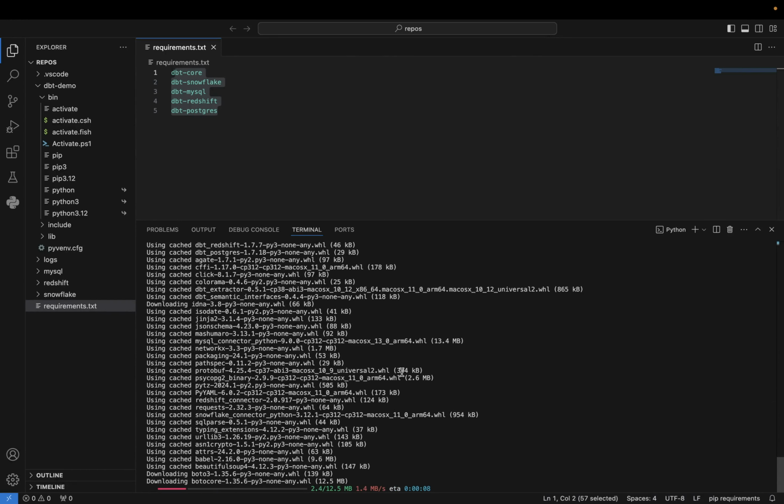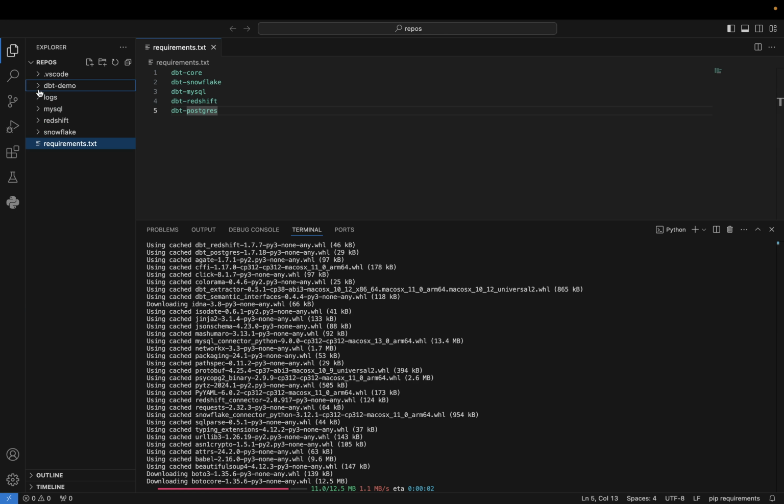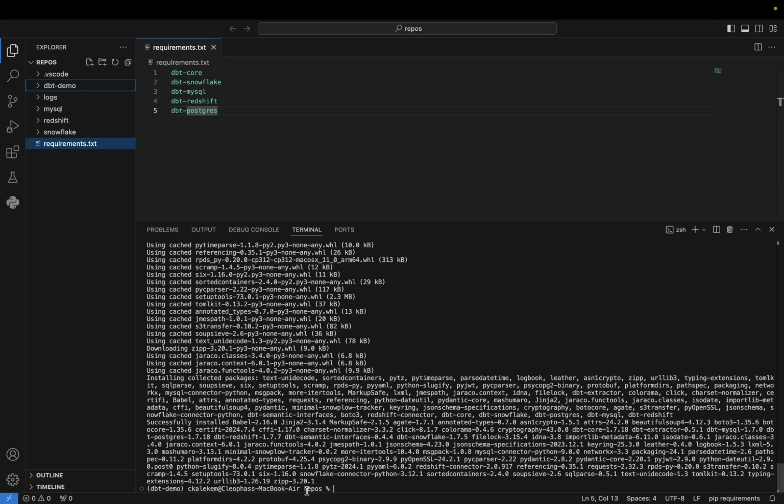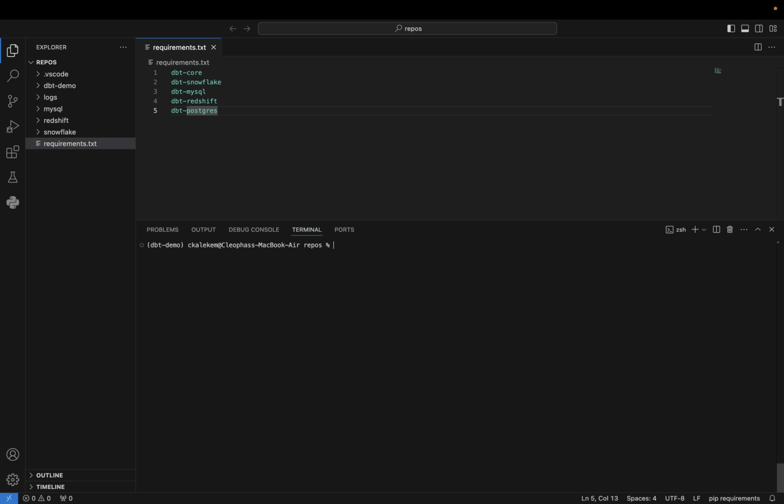So it's going to install these libraries, and then once this is done, the next step that we will do is go ahead and set up our connection to Postgre. Okay, so let's watch that. Okay, so it's done. And now we can clear this.